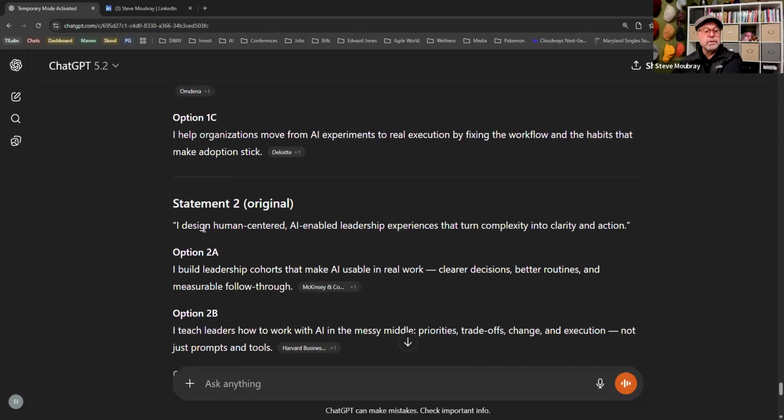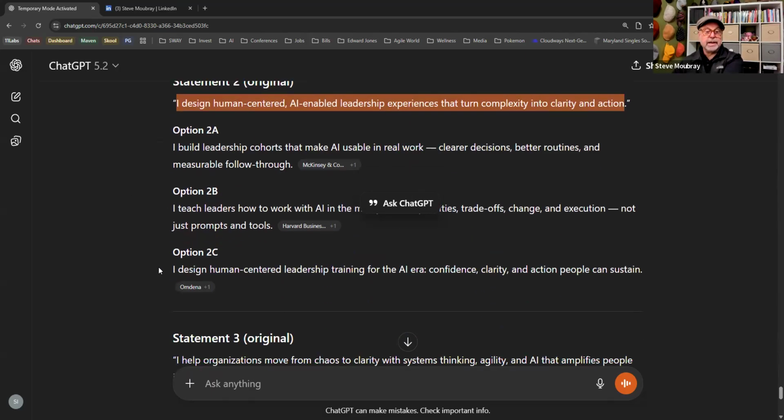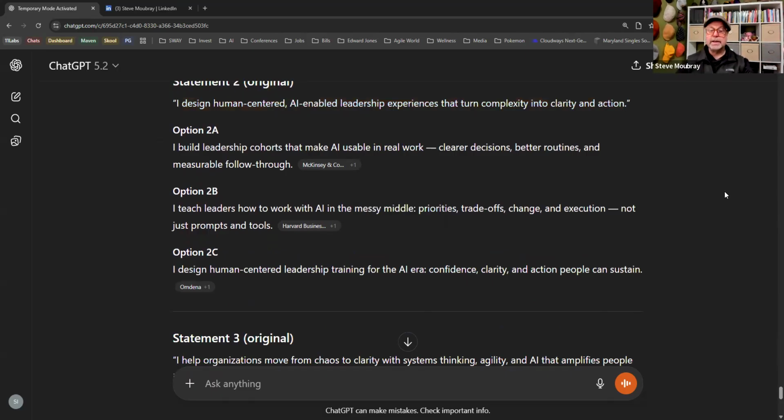All right. And so statement 2, the original is I design human-centered AI-enabled leadership, blah, blah, blah, blah. I build, I teach, I design, and it goes in. So now I've got some of these options. I can take these options, I can refine them a little bit. So I had 3 statements. Now I have 9 statements based on some research. How are these feeling? How's this landing with y'all? Okay. Some thumbs up. Jen, Rachel, don't mean to put you guys on the spot, but I'm going to put you guys on the spot.